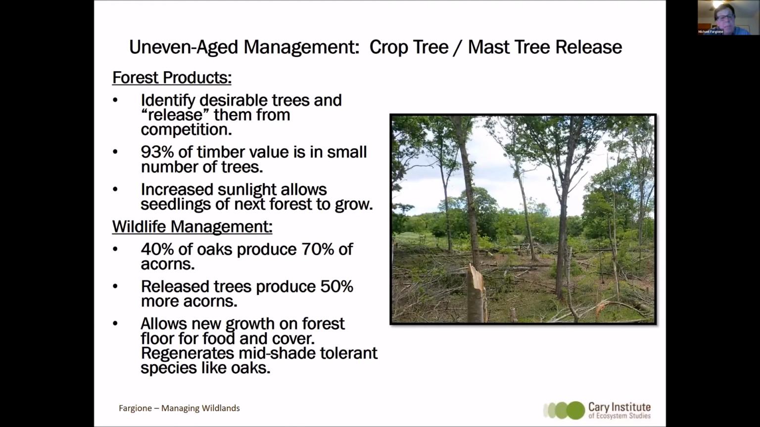More intensive types of techniques in even age stand management include crop tree and mass tree releases. For timber production, these involve identifying your desirable crop trees and releasing them from competition. For wildlife, this involves identifying trees that provide the best food or cover and favoring those. Not all trees have the ability to produce the same amount of seeds, so keeping the best can result in more food production for wildlife.